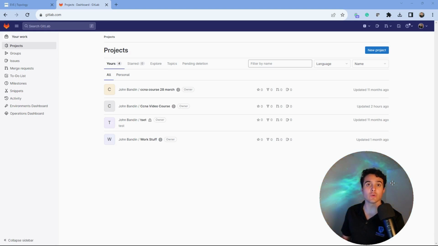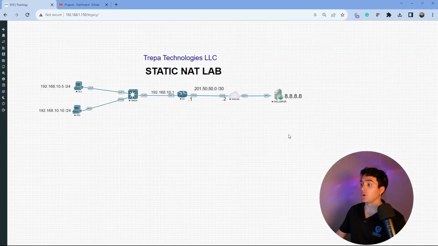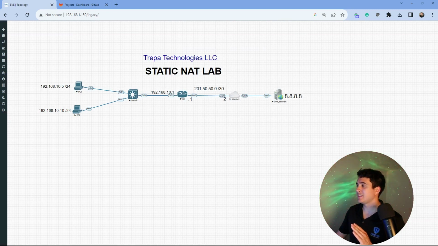And in this video we're going to go over static NAT. So it's going to be our first lab when we go over NAT. And in this lab you're going to see we just have a simple topology. And like some of my labs, before we jump right into configuration, let's just get our bearings right.